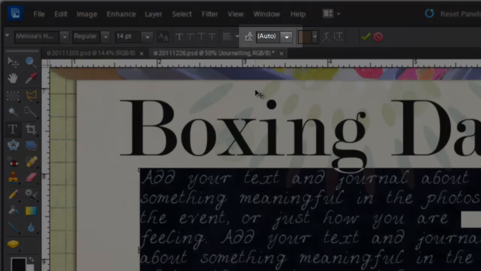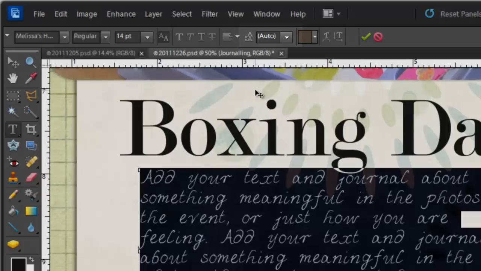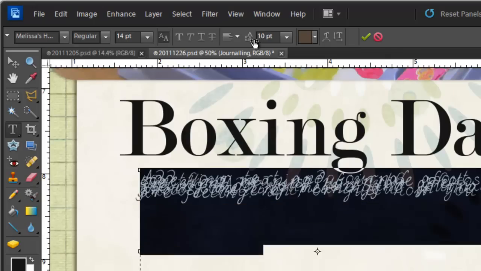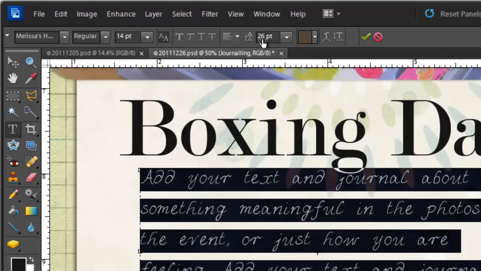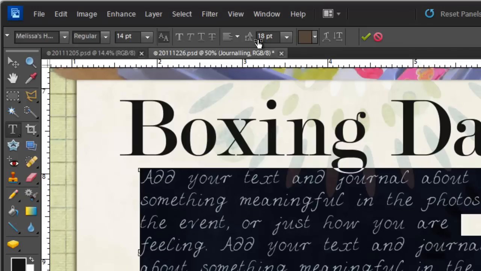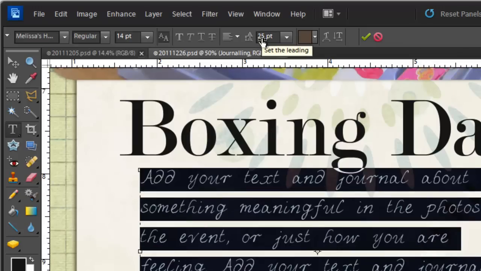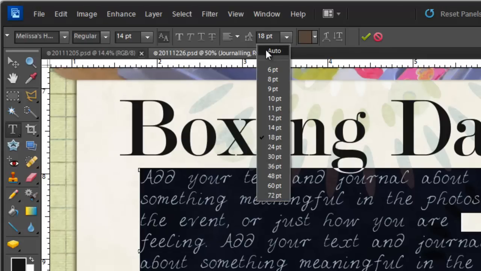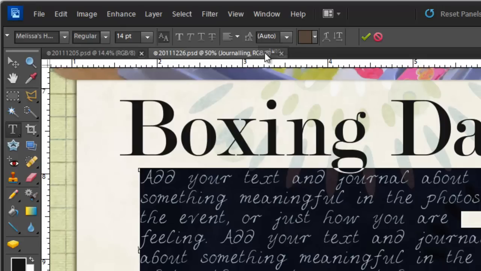The next option is the leading, which is the space from the baseline of one line of text to the next. If I scrub over this icon here, I adjust the leading. In digital scrapbooking, I find this quite helpful if I want to have text on a journaling card that's lined or something similar. Most of the time, however, you need to make sure it's set to auto. If you have any strange problems with your fonts looking like they're not quite right, that's the first thing to check. Just check that you haven't accidentally messed up your leading.